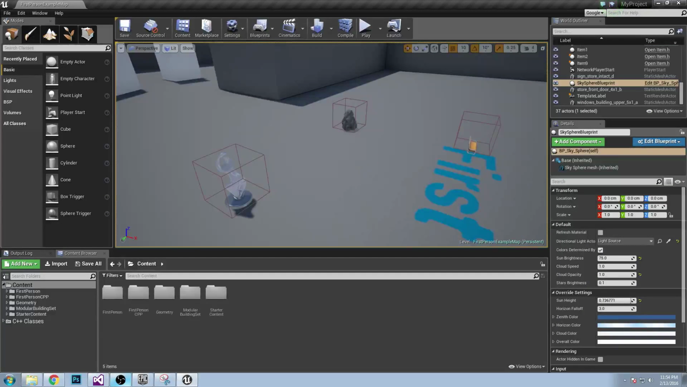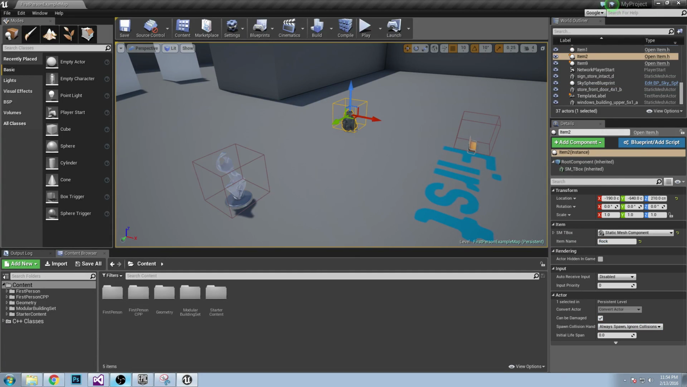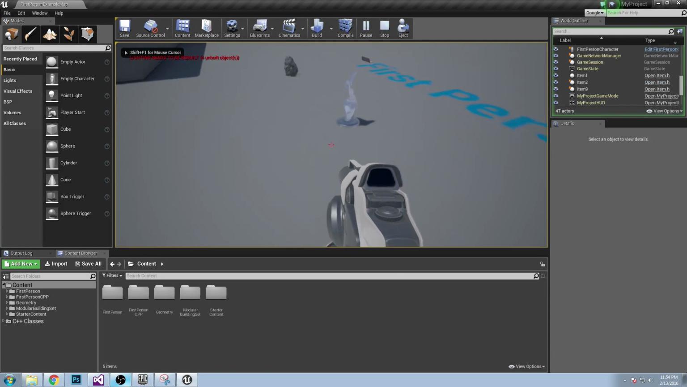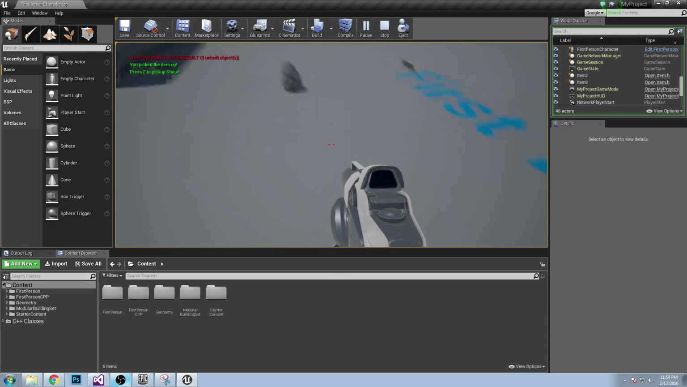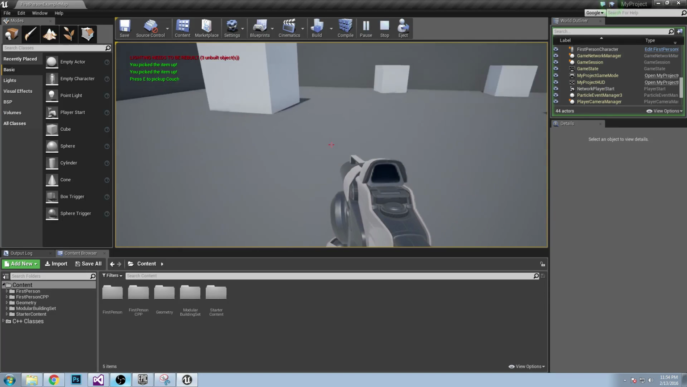Here I have some items. I've got a statue. As you can see, item name statue. We've got a rock and a couch. And if I hit play, I can walk up to my items that are on the ground, press E to pick up, and I can pick them up. Pick up, and pick up.